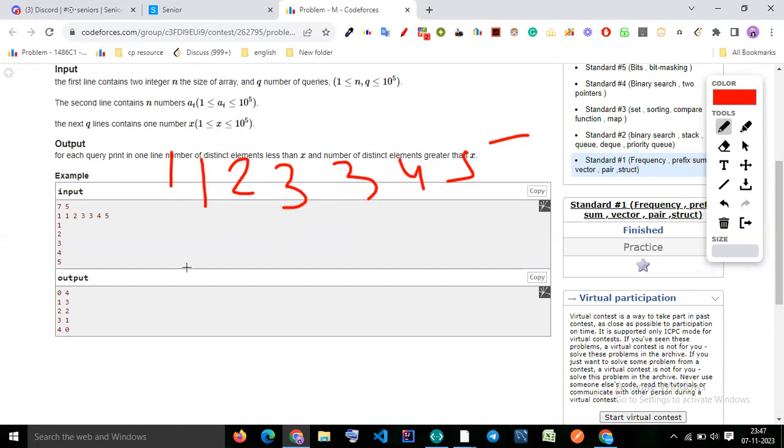Let's try to see what I should do. I put these numbers into a set. So we know that in a set we have only distinct elements, so we don't have duplicate elements. So 1 becomes 1, 2 becomes 2, 3 becomes 3, then 4, 5. Yes or not? Now we are getting the set.